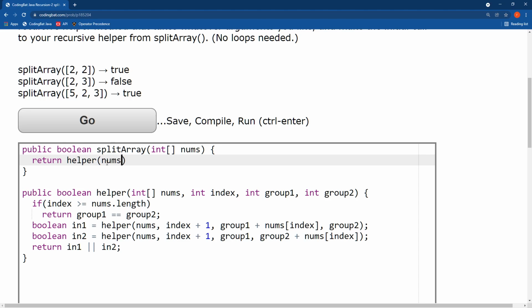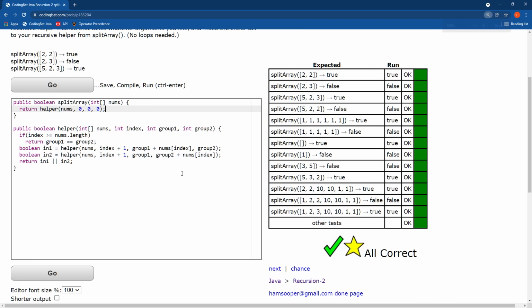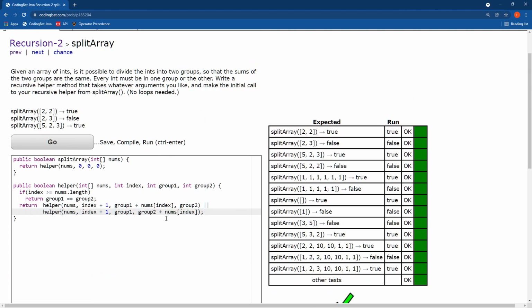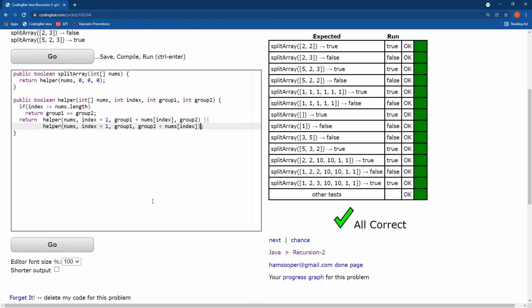And I'm just going to return helper of nums, where the starting index is 0, and the groups both start with the sum 0. Okay, so that's how we could do this one. Again, we could take advantage of short circuiting if we wanted to by doing it like that, and then we can also do it that way. All right, so helper methods: I think on some of the later problems here you're also going to want to write helper methods, so feel free to do them.